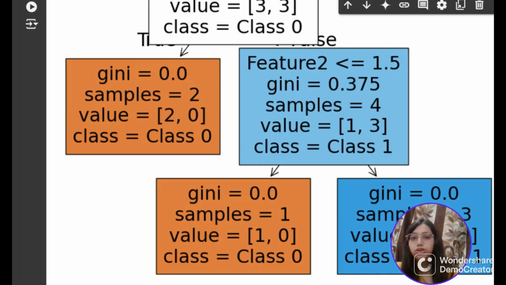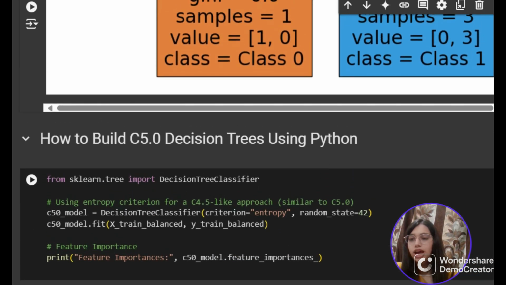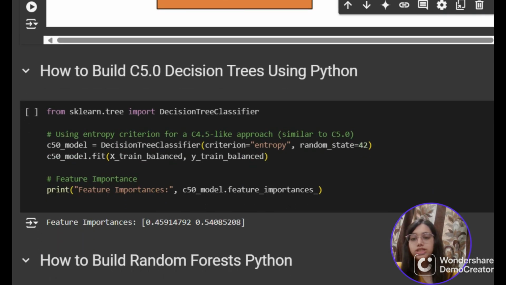So let's see the Python code for this. First we use the entropy criterion to mimic the approach of C5.0. Then we use the trained model and the balanced data. And lastly, we print the feature importance. Here the feature importance shows us how much the data is pure or impure. So now let's move to the next topic, which is random forest.